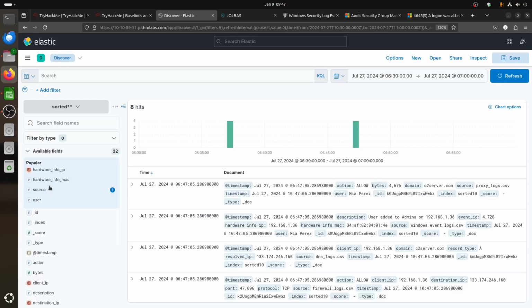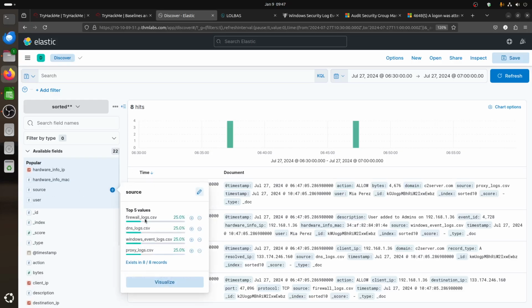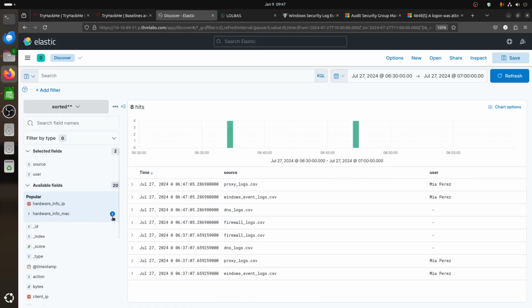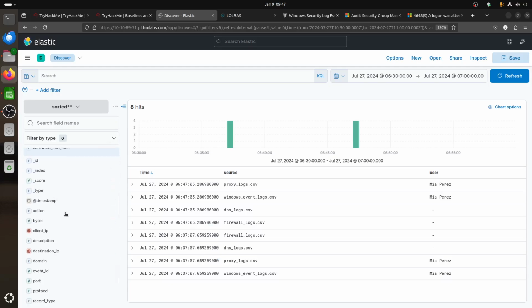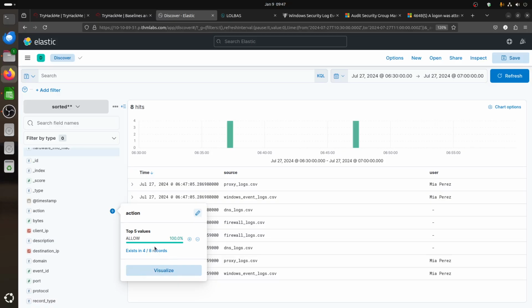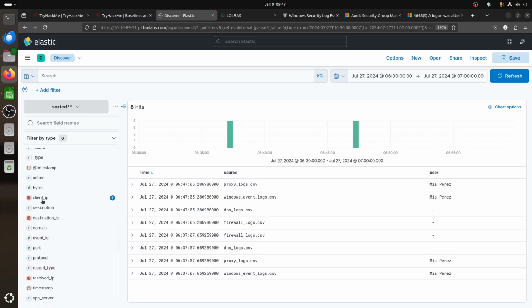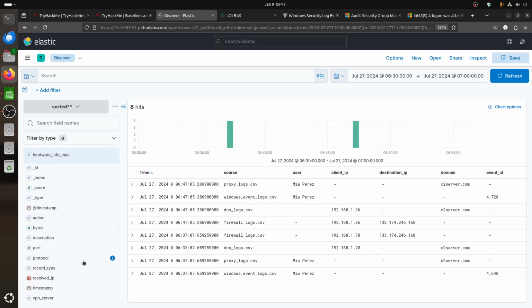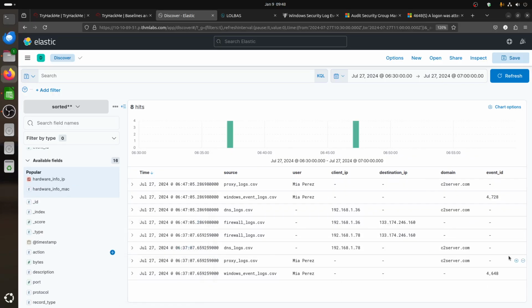Then I can click here and say we have the source of the log. Let's add it to check it. We have the user. Let's click the plus. Timestamp, we have the action. It says allow, all of them allow, so we don't need to add that. Client IP added, destination IP, we can add a domain, we can add an event ID to help us. Protocol and resolve IP, I don't need it. Action, we said that. Done. So if we look now, it gives me information. You can see the event ID, we have 4648 and 4728.